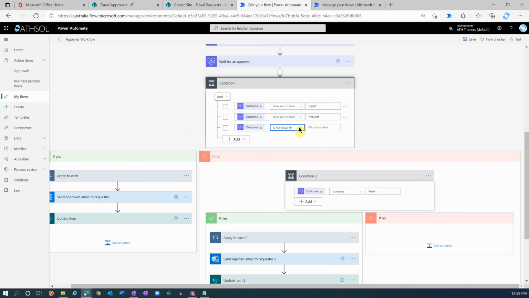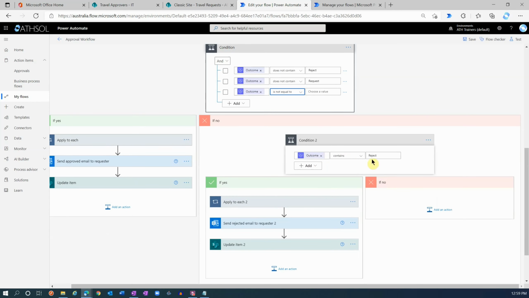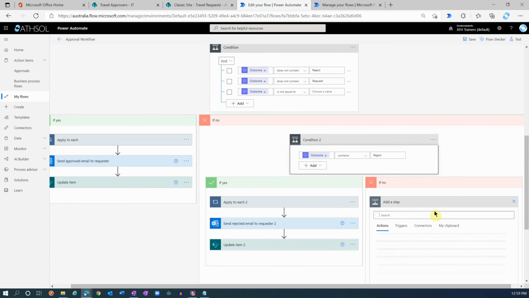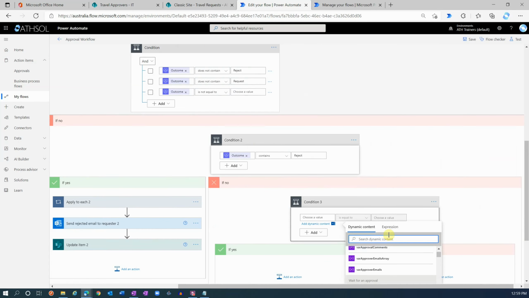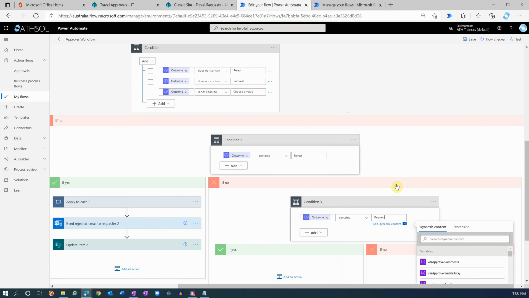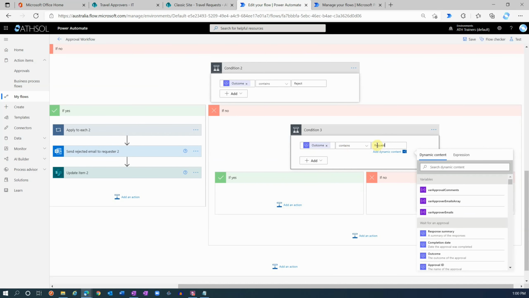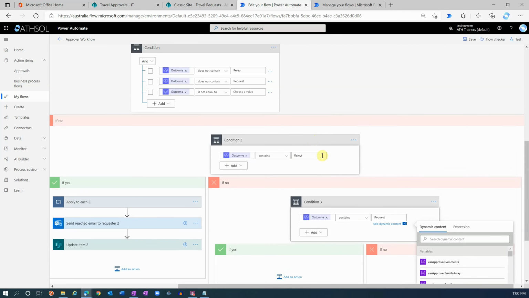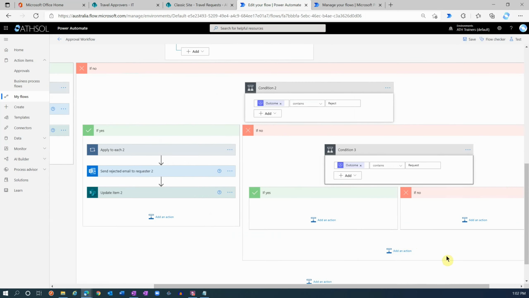But if this condition is false, then we are checking, does the outcome contain reject? If it contains reject, fine, go into the reject branch and conclude the workflow here. But if it is not reject, then we still have two options. The outcome could either contain request a change or it could be blank. So we need another condition here where we will check the outcome again and say, does the outcome contain request a change or the word request, for example. But if this condition is also not true, that means it's not reject nor request, that means it must be blank. So let's look at the cancel side first.